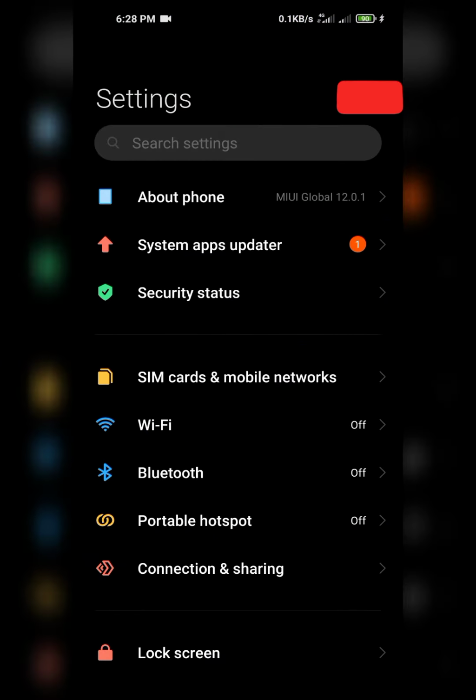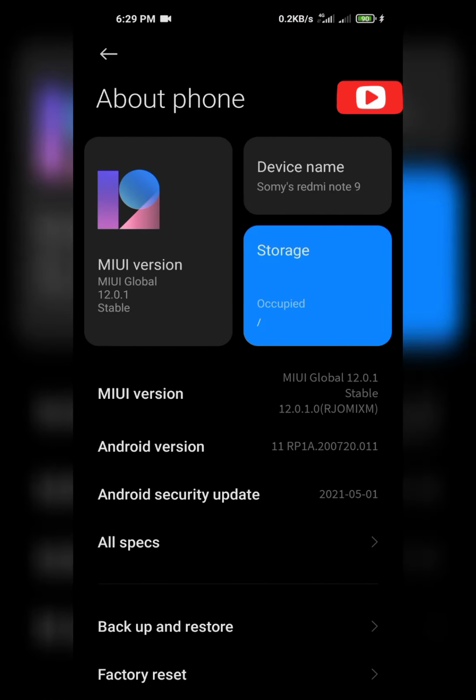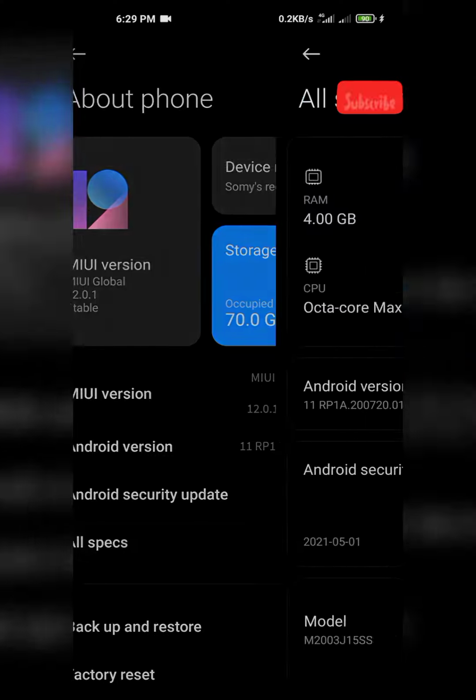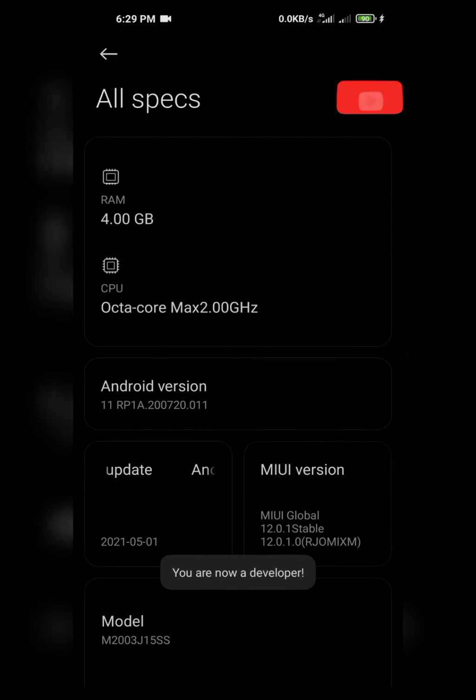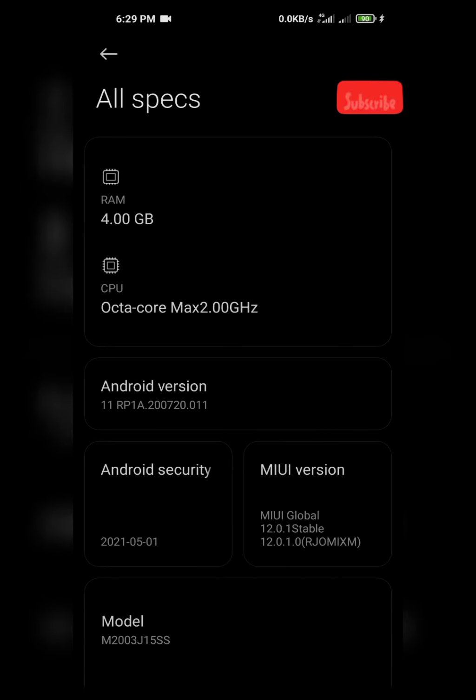So go straight to your settings, go to about phone. So go to all specs. From there you will see the MIUI version. Tap on it 3 times. So when you tap on it 3 times, it should tell you that you are now a developer.